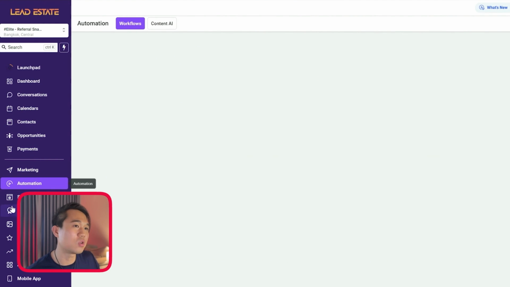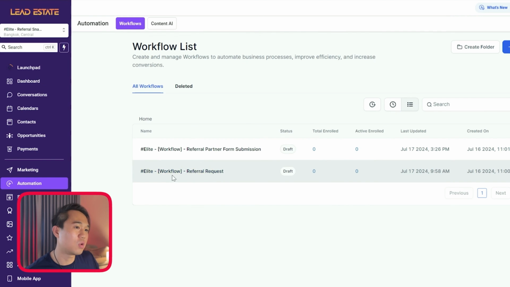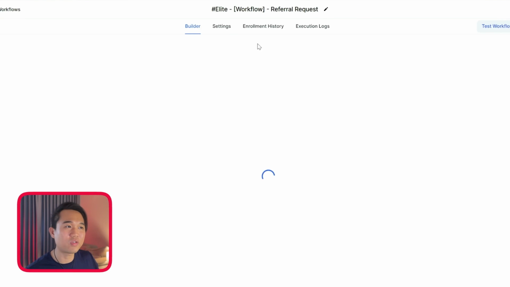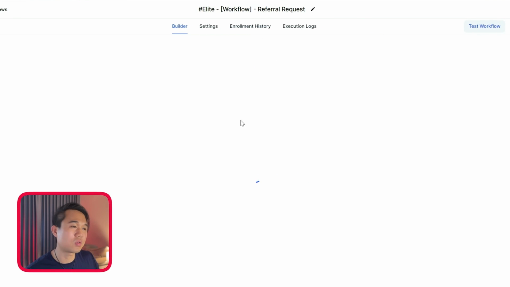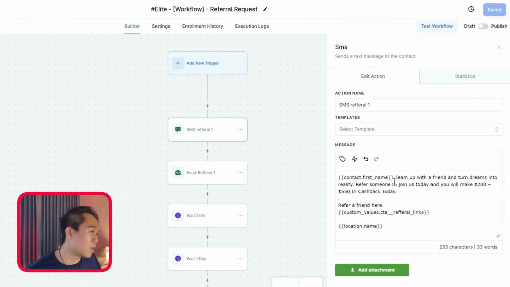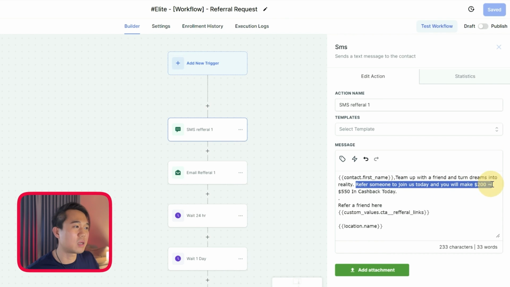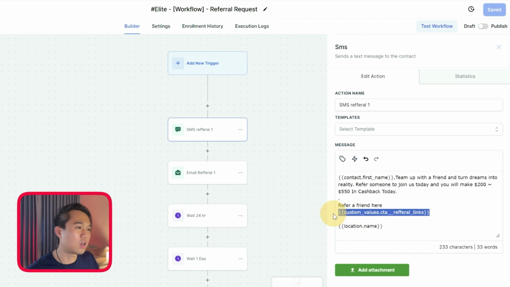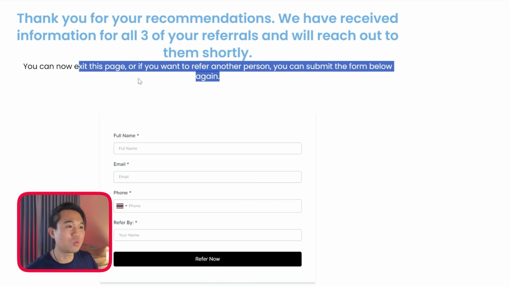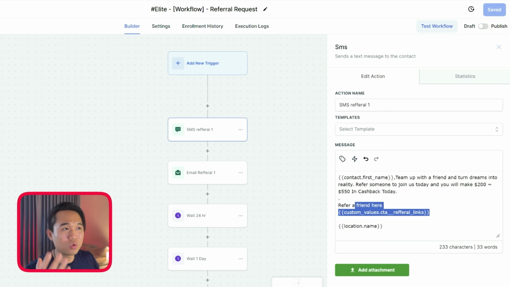So we're going to head over to automation here, and we're going to go to workflow, request referral request. Okay, it's a first name, team up with your friend and turn the dream into a reality. Refer someone, join us today and you make $200 to $500 in cash back. And then refer your friend here, which is the funnel link that you just saw, right? This custom value is this link.